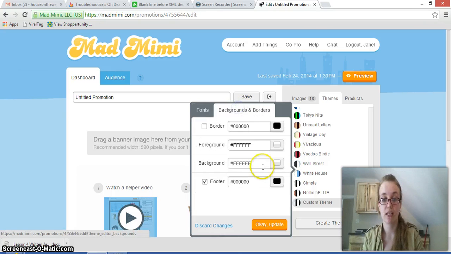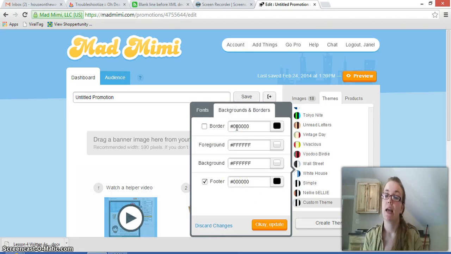So I can change any of these things just like I did before, and then I have a custom theme, and I can reuse that theme over and over and over again with different newsletters. I just have to remember to choose it when I create my newsletter. So hopefully that's helpful to you and isn't too complicated, and good luck while you start reusing those themes.